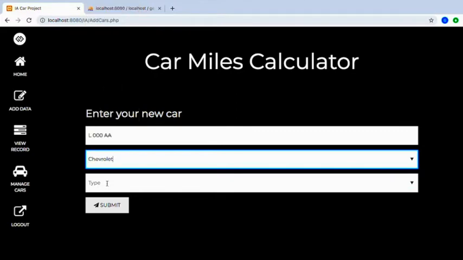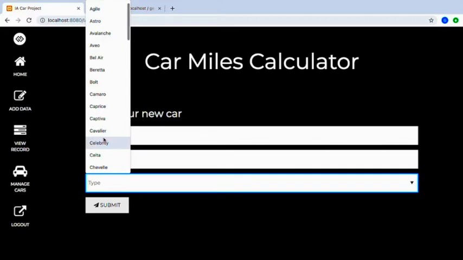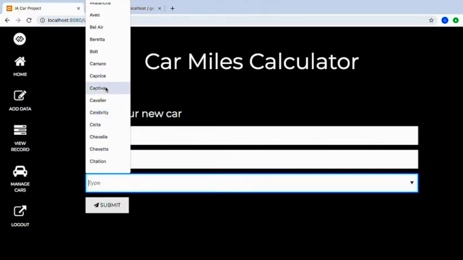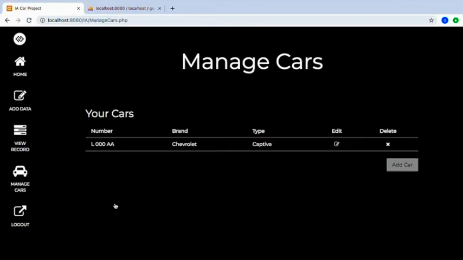And if I press type, there's also a data list containing the names of cars that correspond to the brand that I have selected previously. So let's just pick Captiva. When I pick submit, now only one car appears, which is the Chevrolet Captiva with number L000AA.